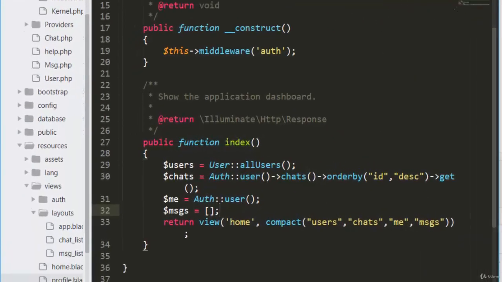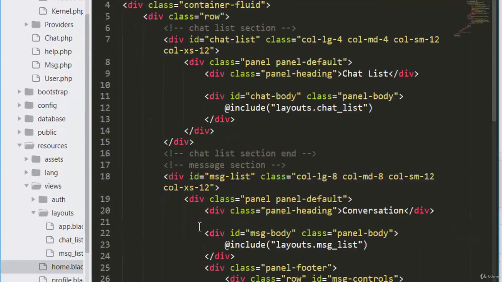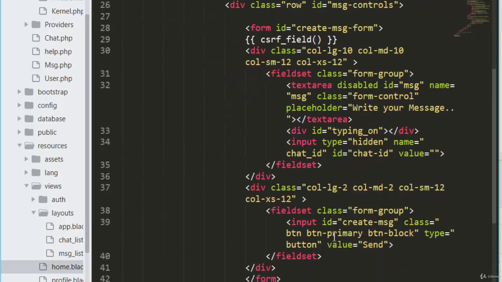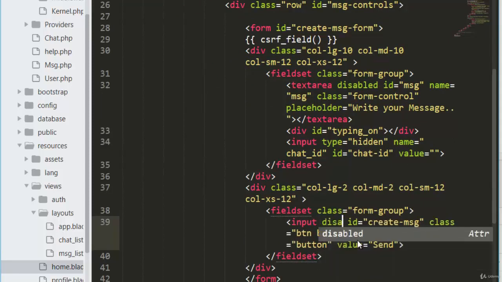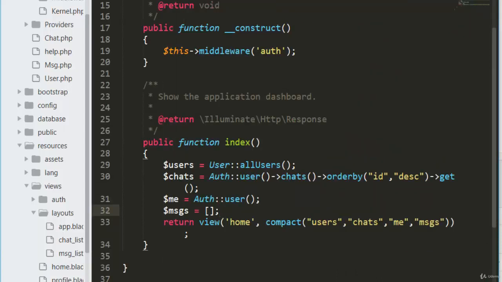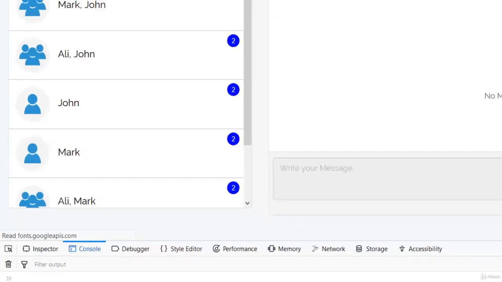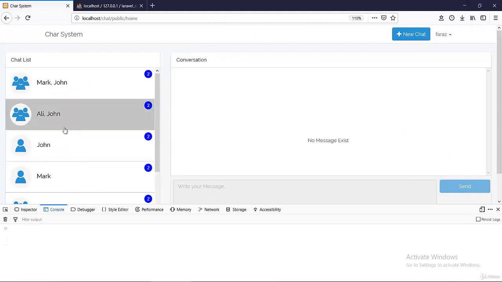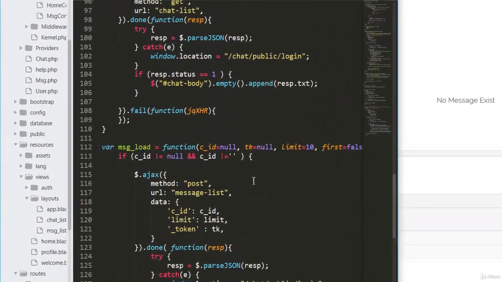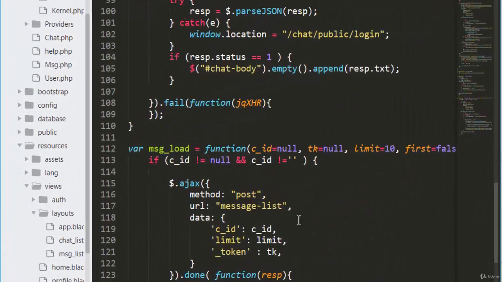We have to go to our home.blade, I think, and here we have to make it disabled. Close it, go back, it must be disabled now. So if I click John, both are enabled. If I wanted to write something, and there is one more thing I wanted to tell you guys here.